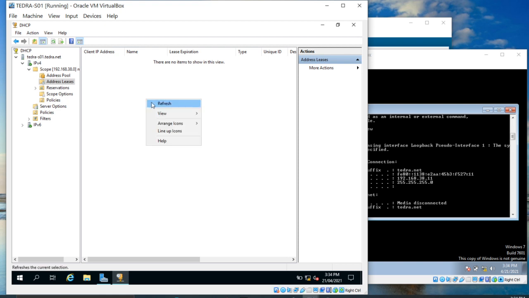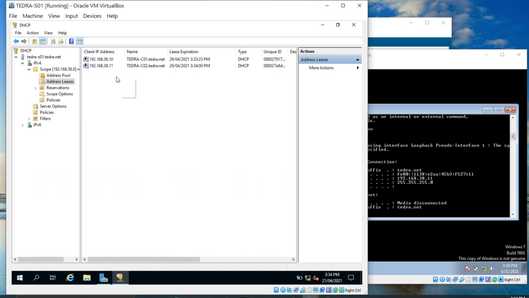So let's refresh this. So as you can see, the two IP addresses are now here in our address leases.